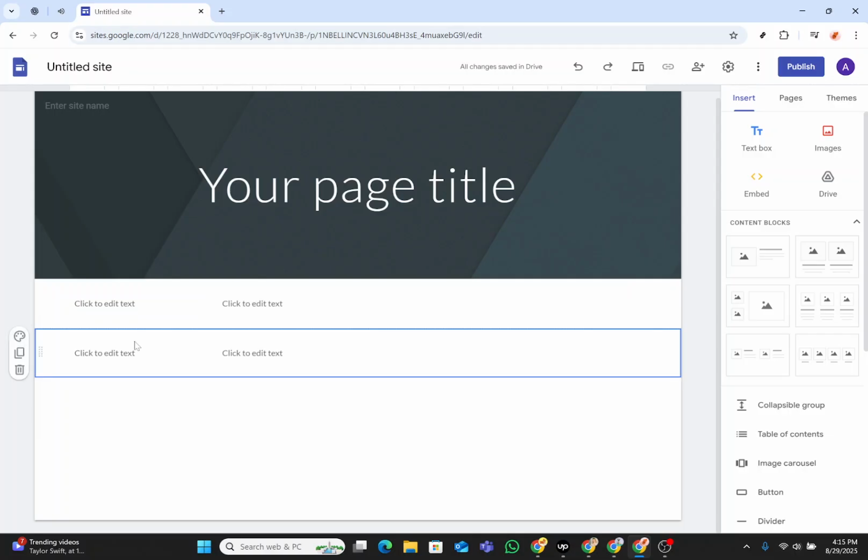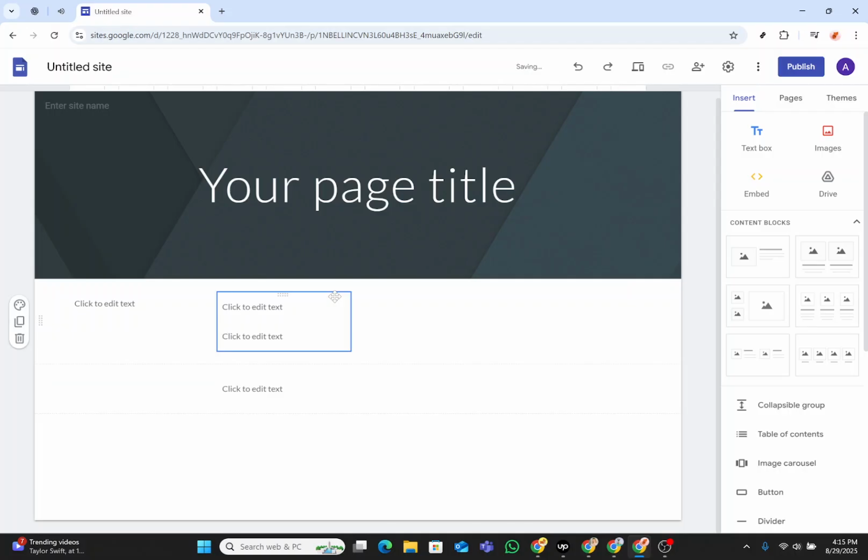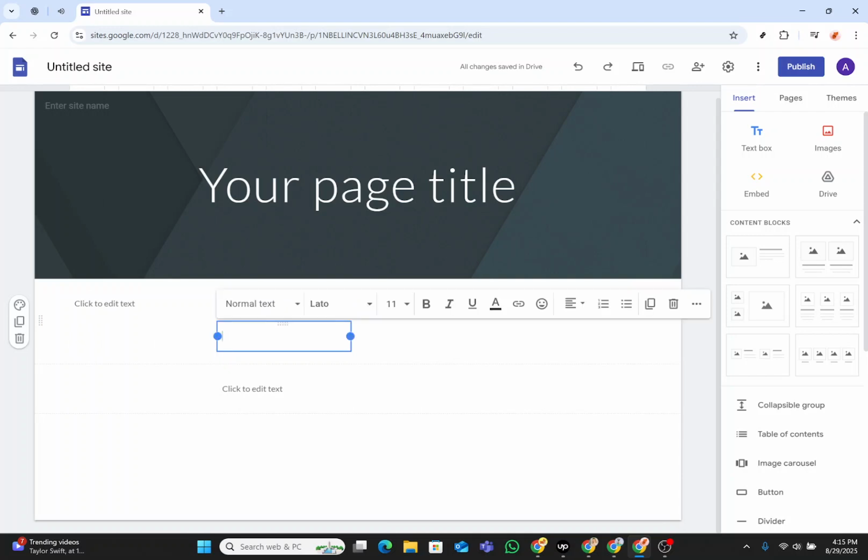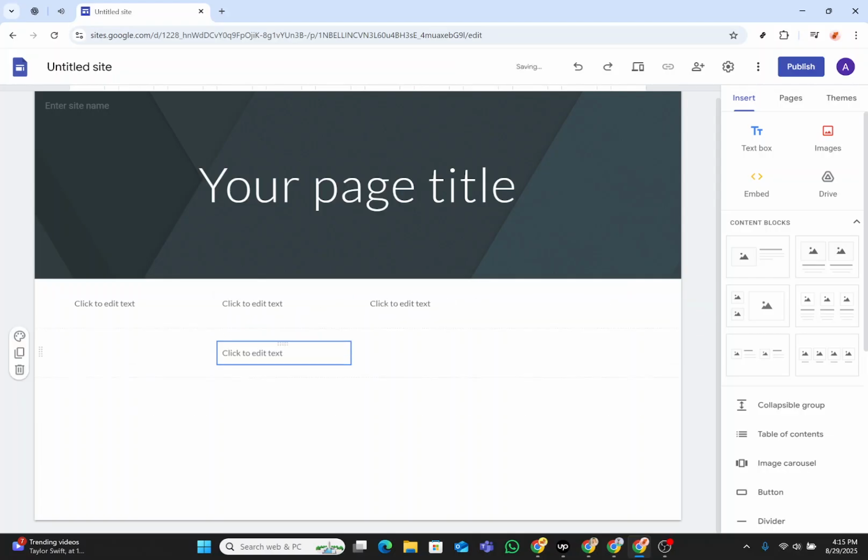Alternatively, you can choose from different layout options available on the right-hand side of your screen. Here, you have a variety of column options to choose from, be it a single column, 2 columns, 3 columns, or even more. Select the one that best fits your needs. This method is ideal if you are looking for a more guided layout structure to work with.